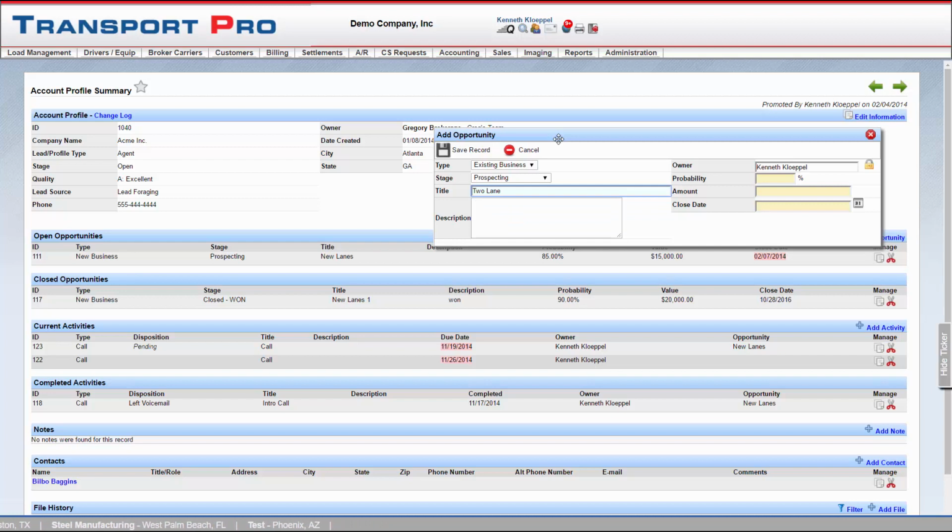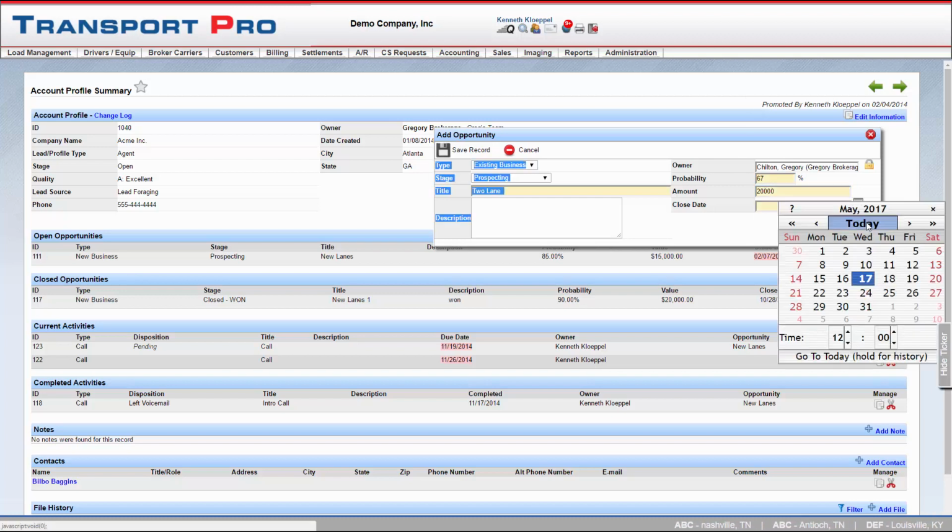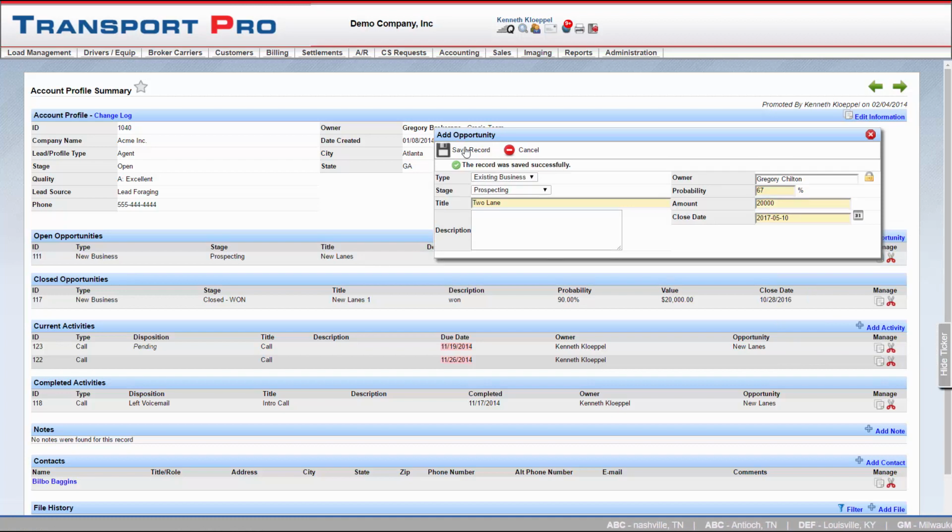The owner will be auto-inserted for you, but if you need to change the owner, click on the lock icon and enter the desired owner. Enter the probability as a percentage, the amount, and the close date. The yellow fields are required. Once everything looks good, click Save. The opportunity will be added to the Open Opportunities section.